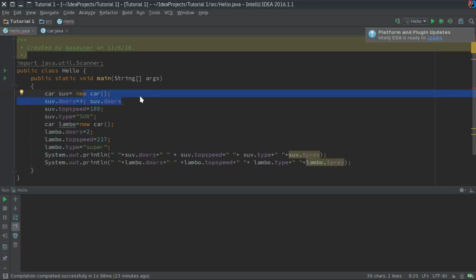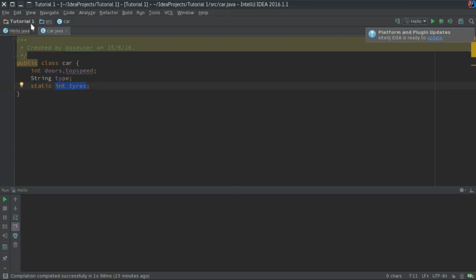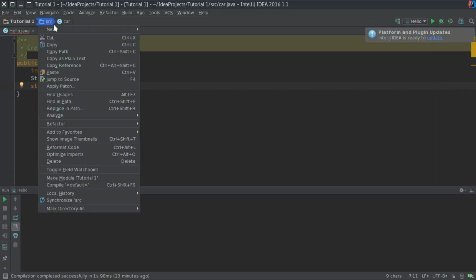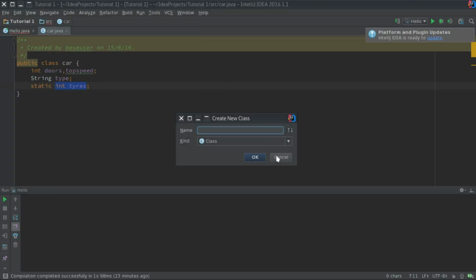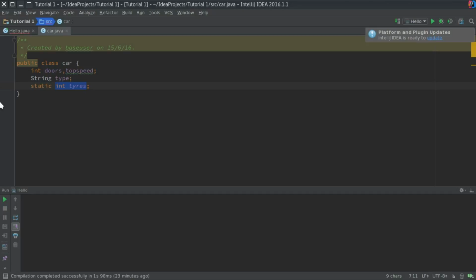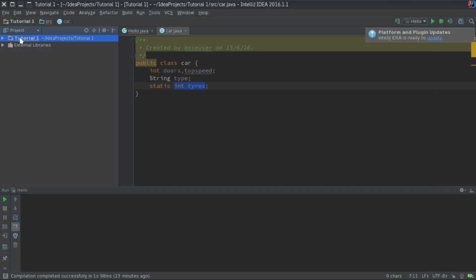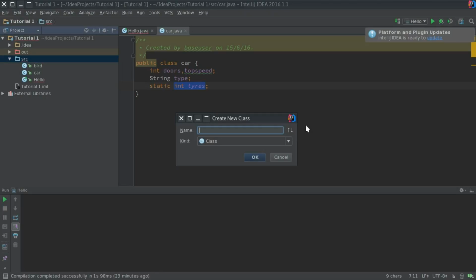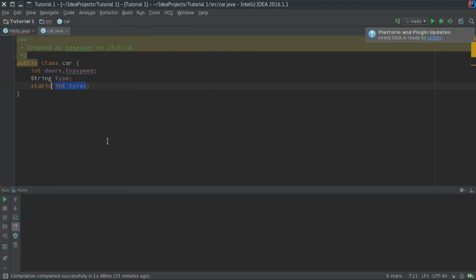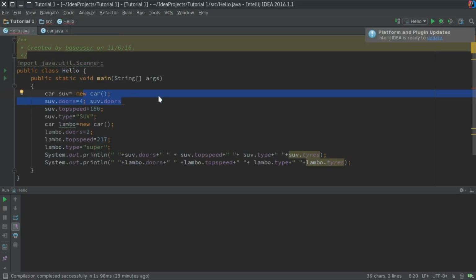Now let's get to the implementation. In case you are wondering how I created a new class, I right clicked on the source, went over here, chose create a new Java class, typed the name of the class, clicked OK, and it will create it for you. Inside my main, inside the hello.java, I have created a variable, or an object, of the car.